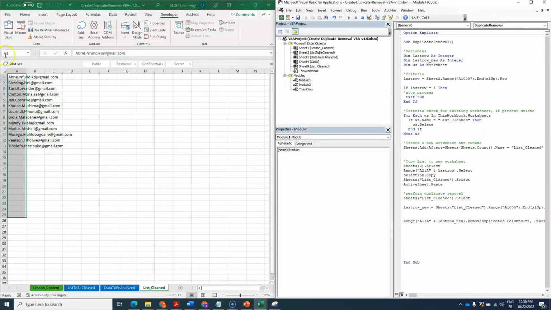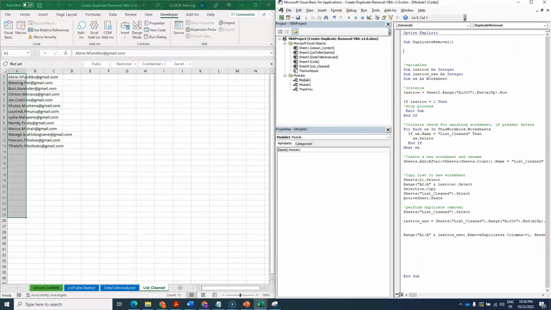You see the list clean has been created. And to prevent that notification from popping up and saying, do you want to do this action? Because you might not even know what it was really doing. We have to actually put in an extra process at the top. And where we put that is right here under the sub duplicate removal.